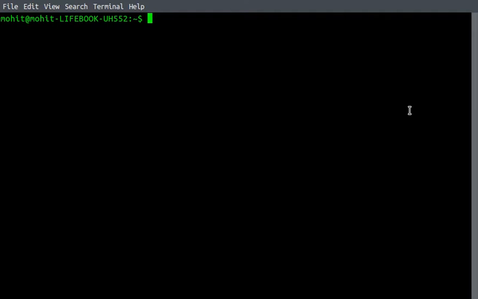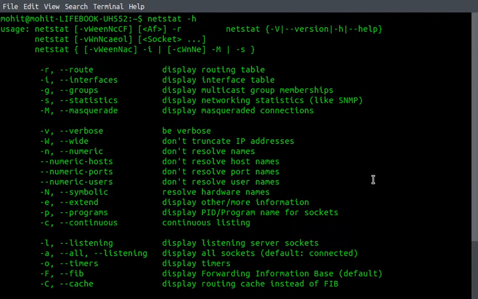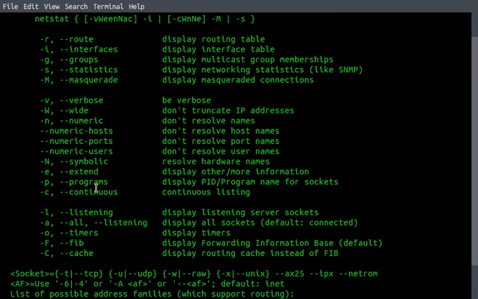So we check the options. We have the following options for netstat: route, interfaces, group, statistics. You can go through all these options here.